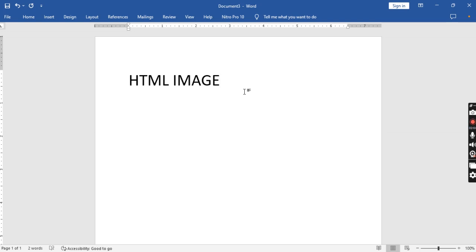Looking at the image now, there's something we need to consider in working with images in HTML. We have the IMG tag, which is the image tag in HTML. When we want to bring a particular picture or graphic into our website, the tag we use to do that is IMG.